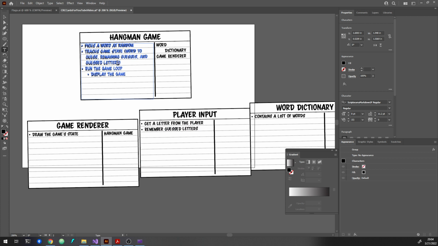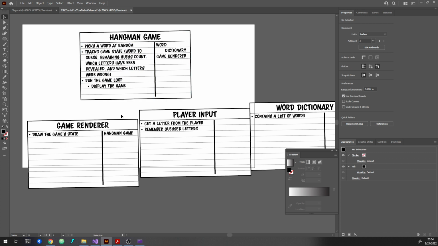Maybe this could be, let's see, word to guess, the remaining guesses. I'm going to rephrase this a little bit. Count which letters have been revealed and which letters were wrong. That's starting, like, I've written out a lot of text there. It's starting to get long.